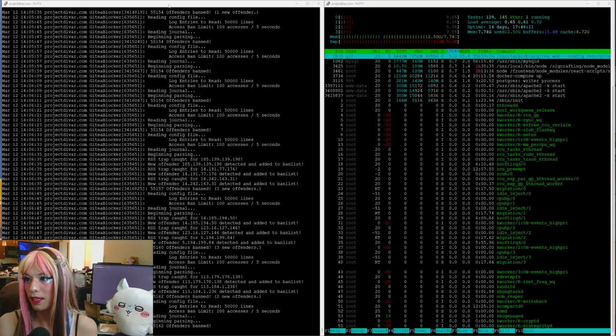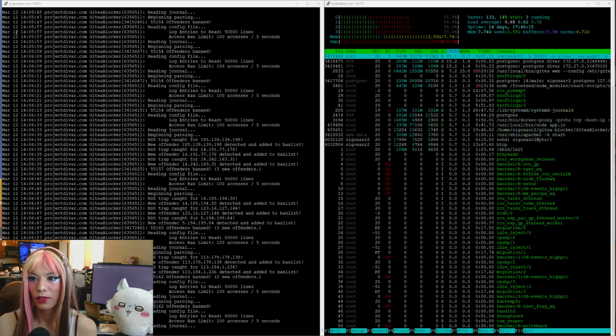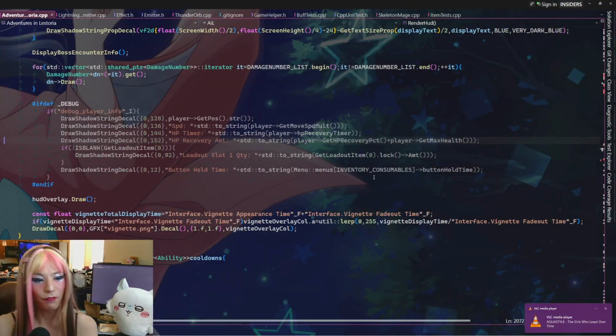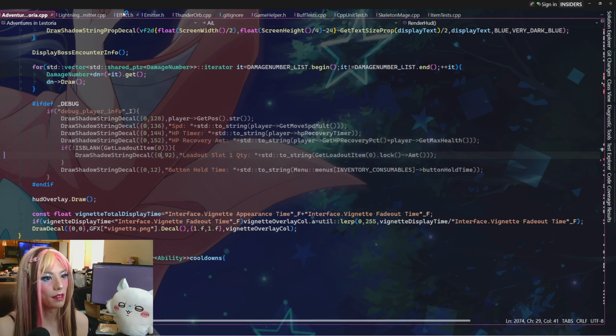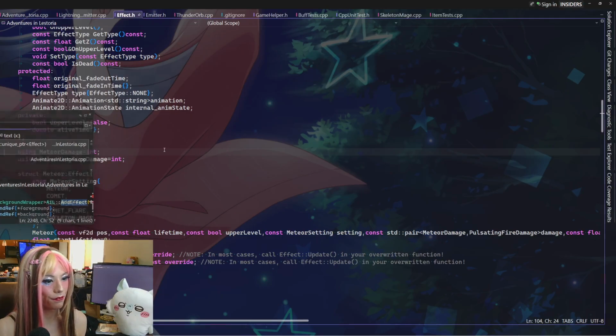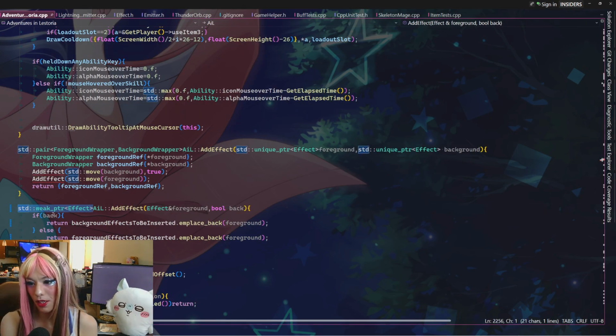What I mean by that is, let me move this over here real quick. Okay. Cool. So what I mean by that is we found out the add effect function returns an effect reference. At least it did. We changed this very, very recently.